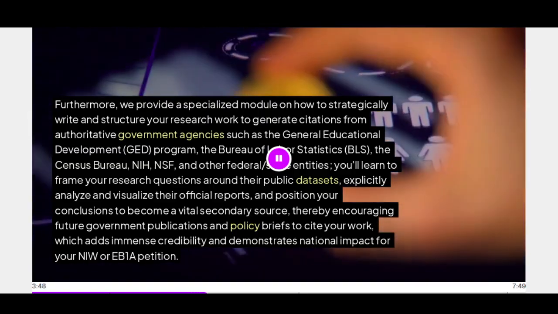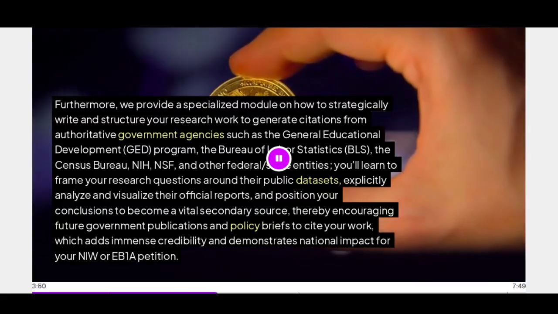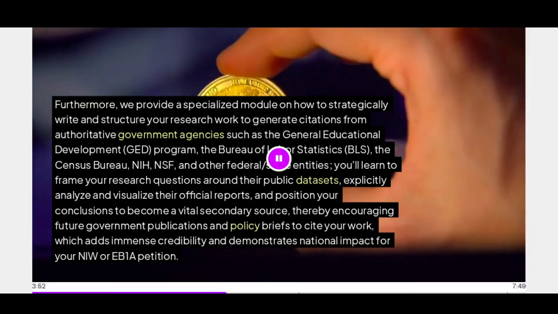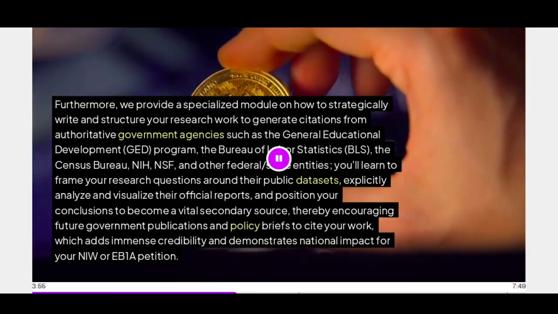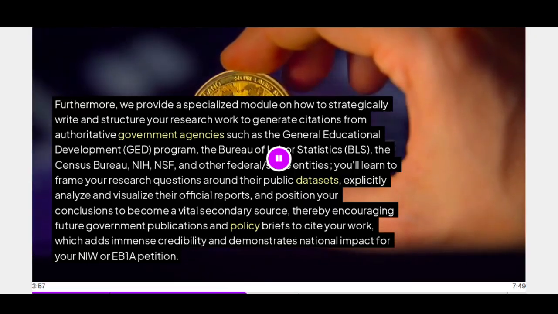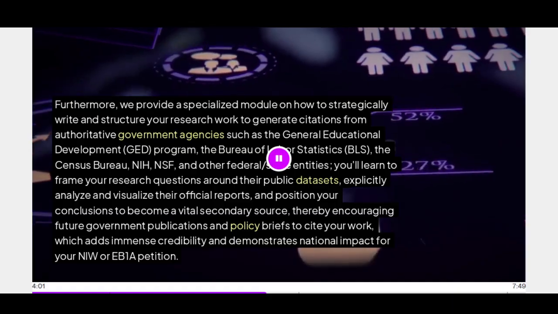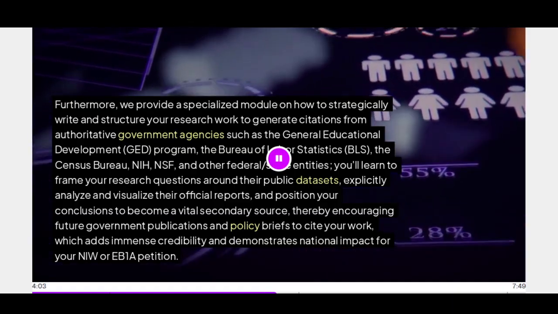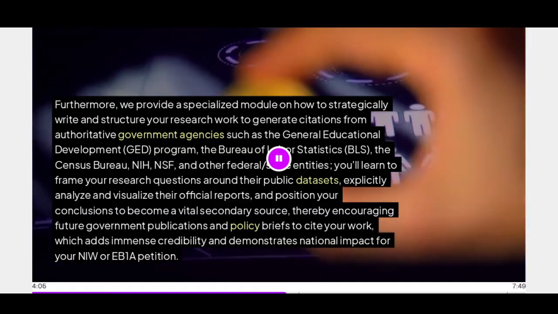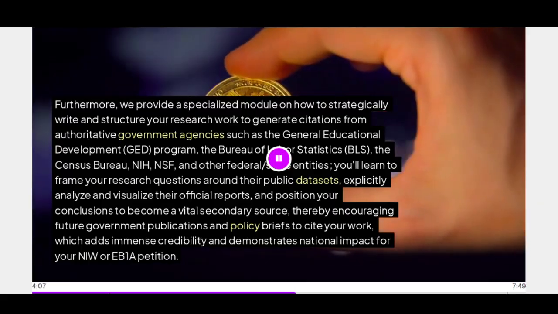You'll learn to frame your research questions around their public datasets, explicitly analyze and visualize their official reports, and position your conclusions to become a vital secondary source, thereby encouraging future government publications and policy briefs to cite your work, which adds immense credibility and demonstrates national impact for your NIW or EB1A petition.